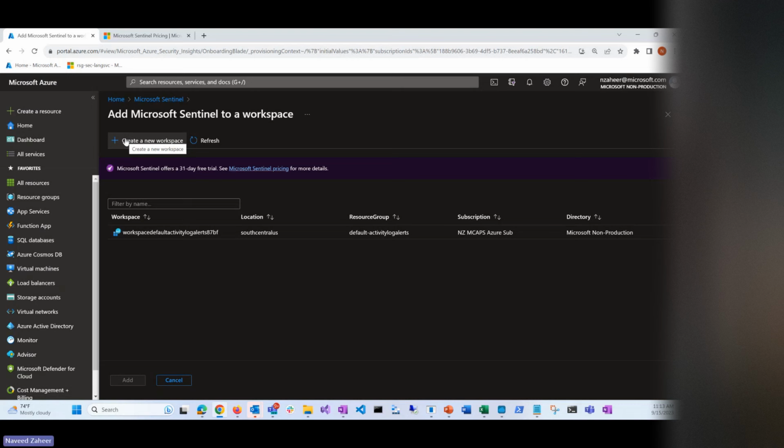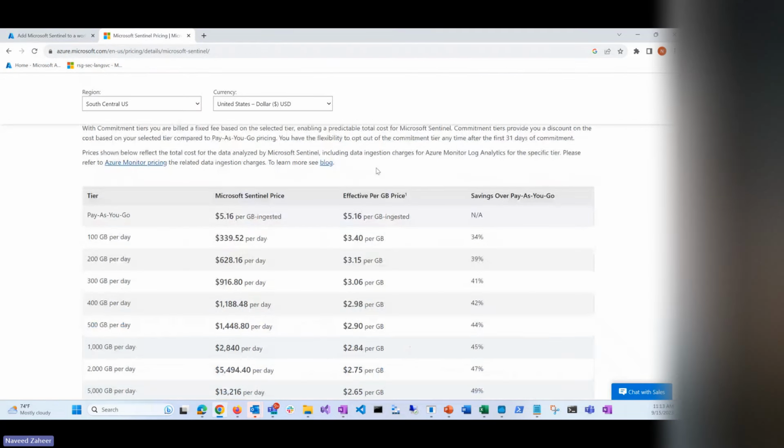Just keep in mind that Microsoft offers a 30-day free Sentinel trial, and you can take advantage of it. I also want to show you this chart. It shows you the different commitment tiers. Sentinel offers different tiers of data.